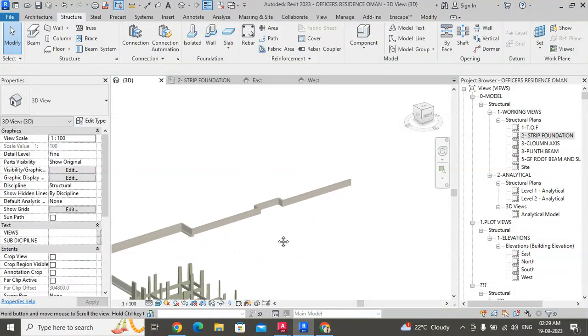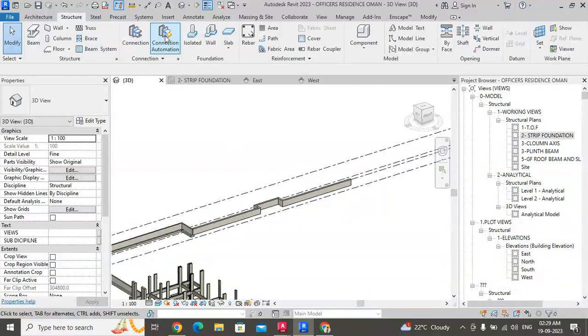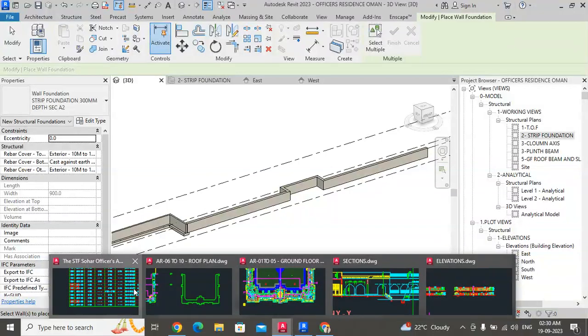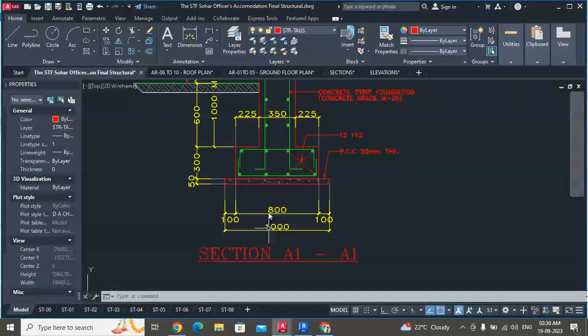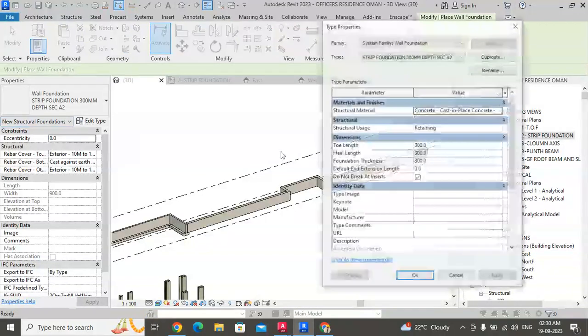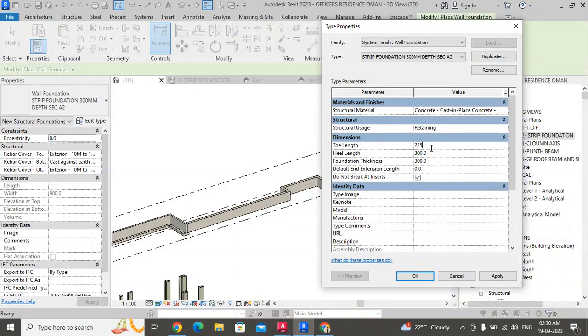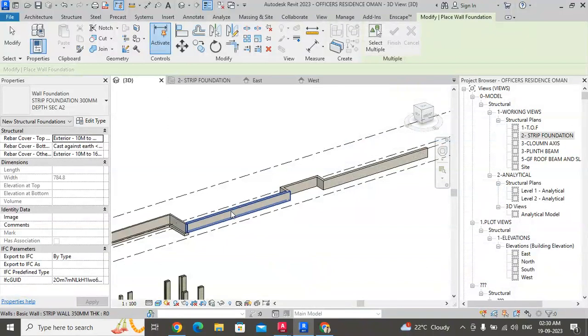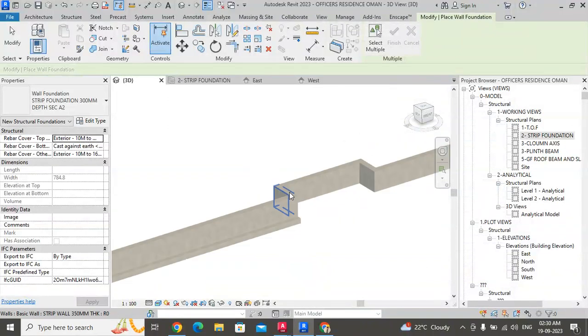So we'll provide the foundation for this one. We'll go with the same foundation. I think there might be some changes in this foundation for section A1. Heel and toe is 225 and 225. We'll change this. Edit type, 225, and the foundation thickness will be same, 300. Just click on the wall and automatically the foundation will be created.